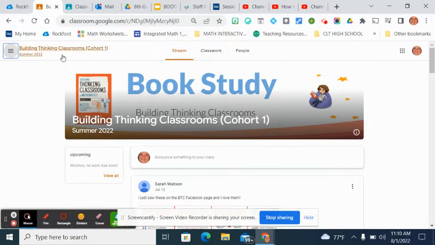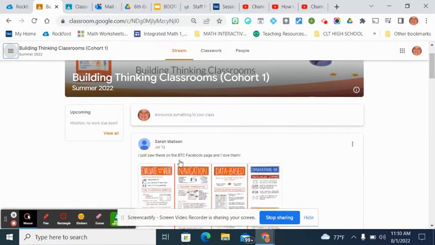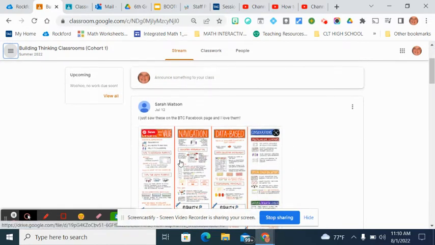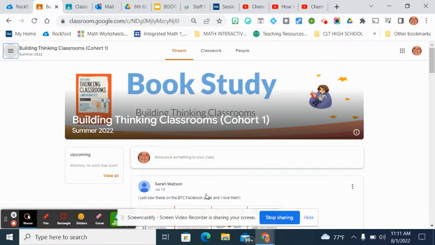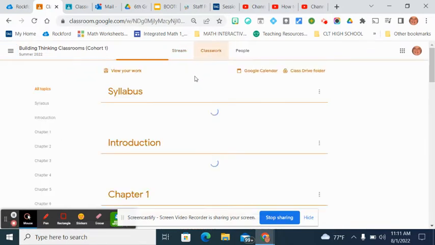Okay, so when you go into a class, this is what the front page looks like. You're going to wind up typically on the stream page. This is where your teacher may send you messages about assignments or just in general give you messages on the day. Not all teachers use stream. Classwork is where you'll find the assignments that you have.